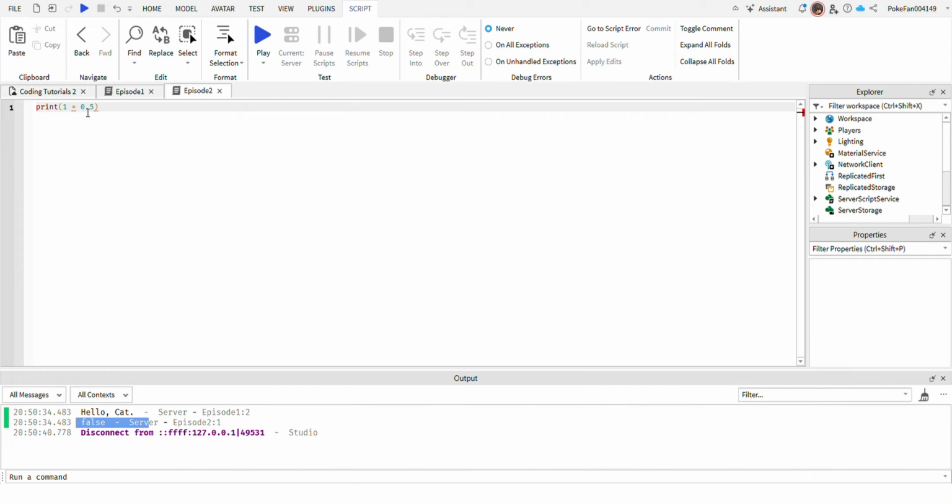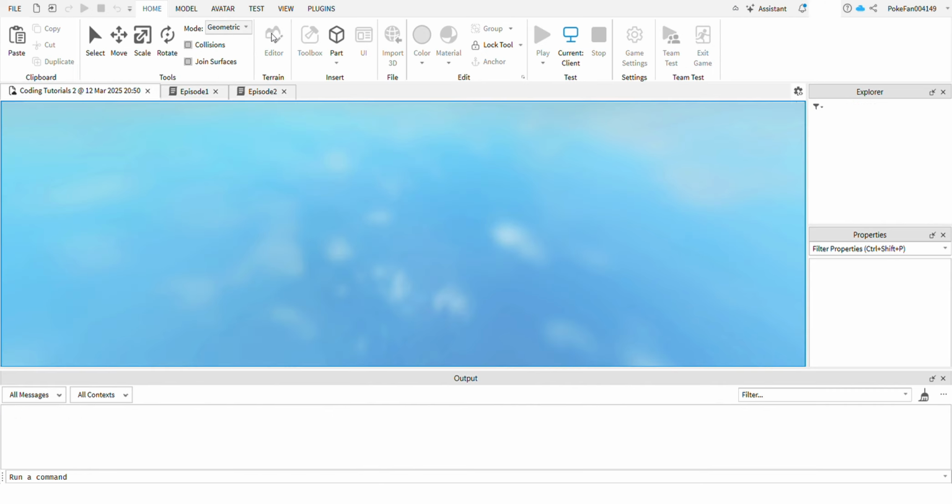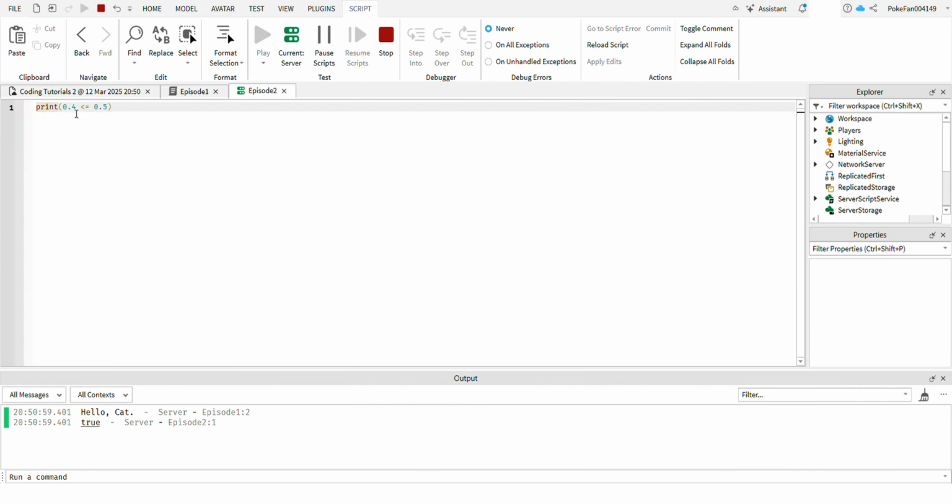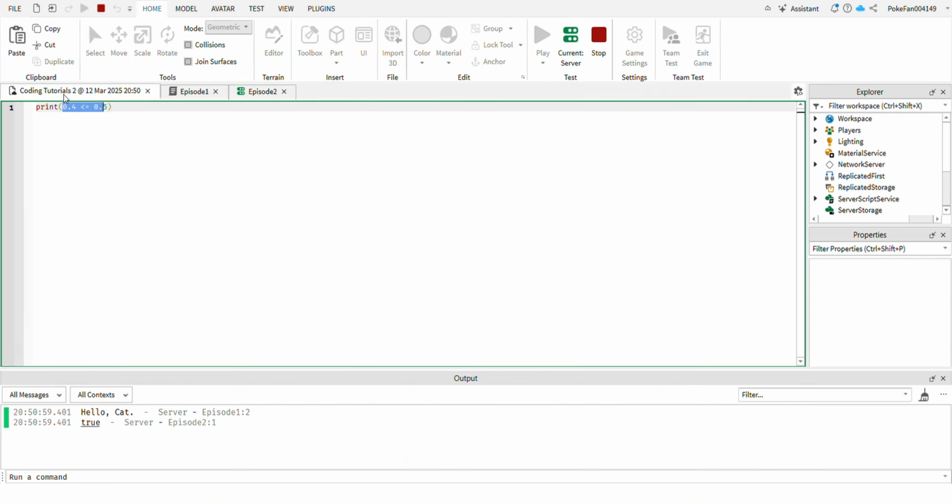And now, that's it. That's all there is. Except I should show you 0.4. This is going to print true because 0.4 is not equal to 0.5, but it is less than 0.5. So as long as it's equal to or less than 0.5, it's going to print true.